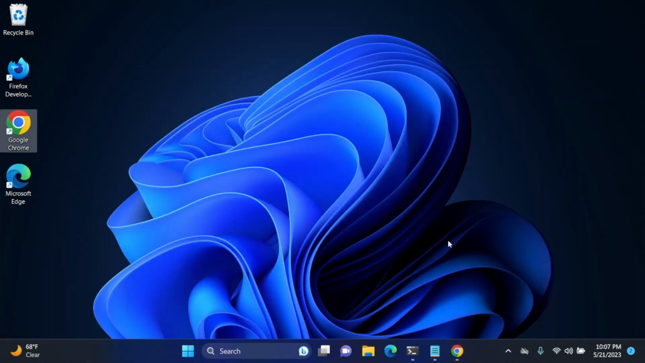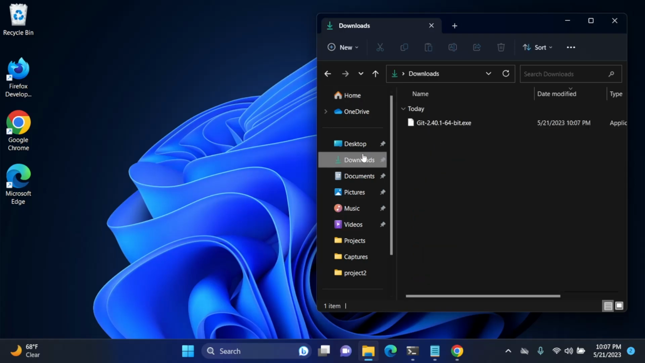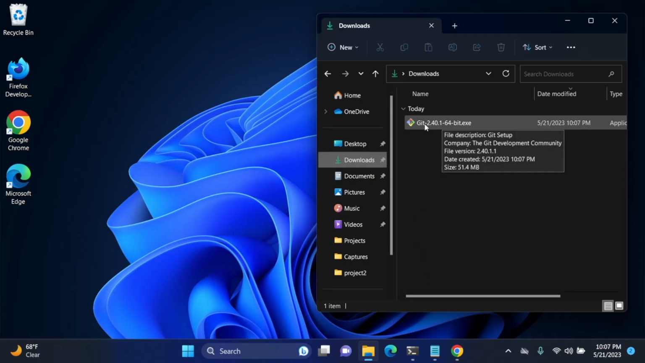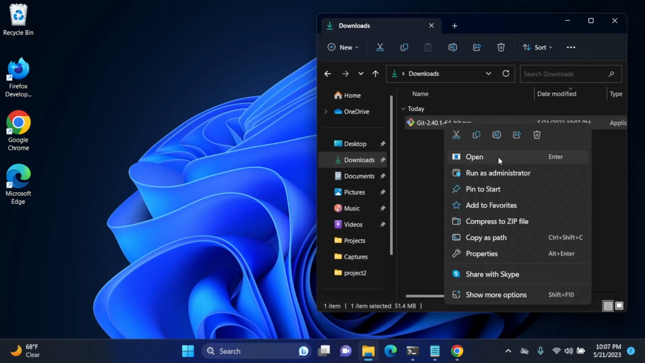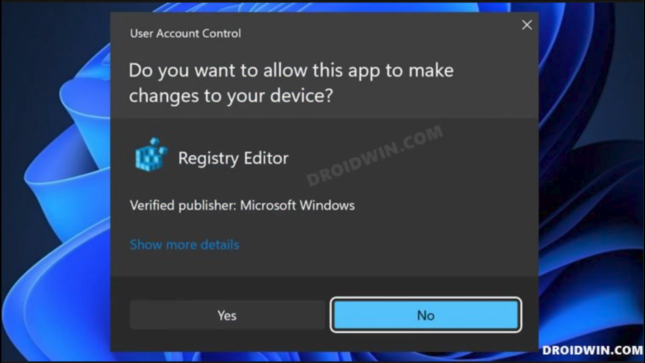Once we've got it downloaded, we're going to go to our downloads folder, and we're going to go ahead and run the executable. So we can right click, open. Some of you may have to do run as administrator. If a User Account Control window pops up, click on yes. You want to allow this app to make changes to our device.